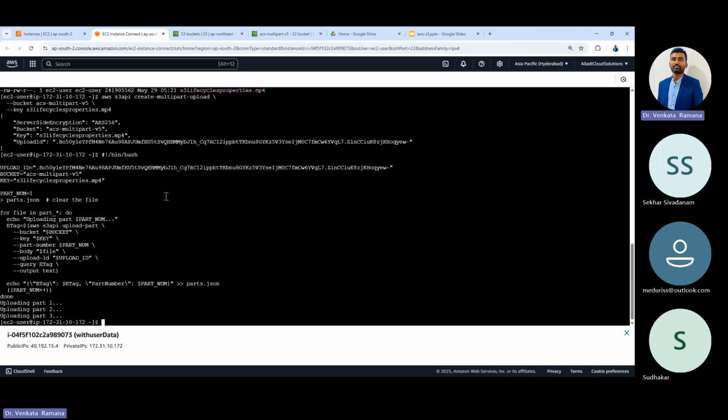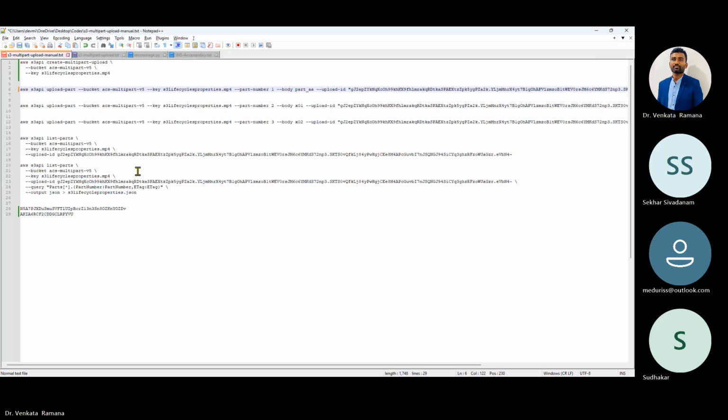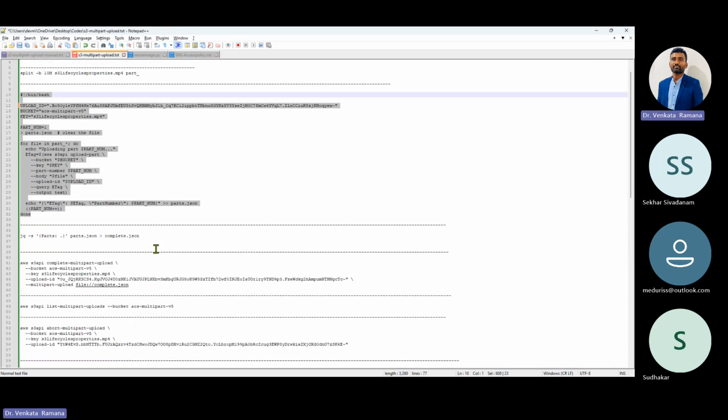Why? Because I said there is limited throughput, so I am making use of the multipart upload. With parallel uploads, each file goes through at the highest throughput. So I just uploaded my parts. In the next step, you have to list your parts. Each part is uploading as a specific part. Part one, part two, part three were there.